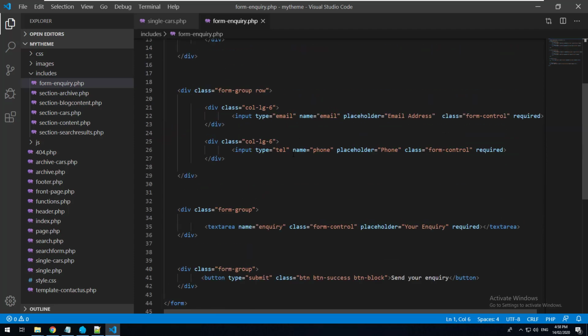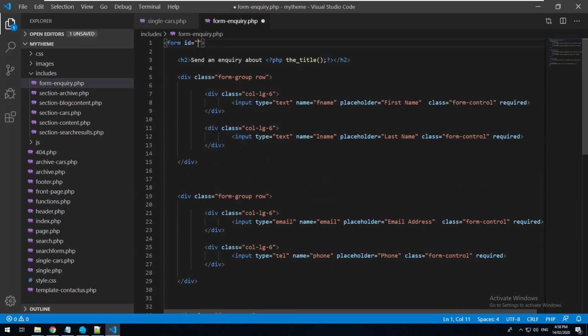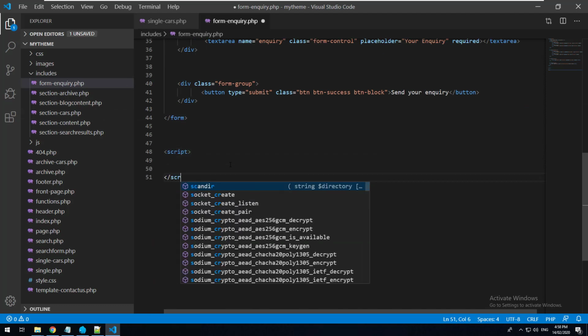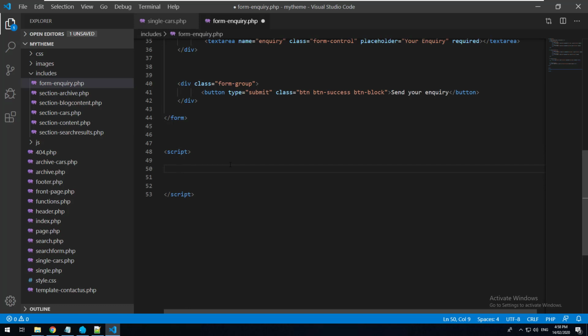The first thing we need to do is give the form an ID so we can target it in JavaScript or in jQuery. We then need to go to the bottom of the form and create a script. And inside those script tags, we want to create a listener for when the form is submitted. So we would do $('#inquiry'). So that's the ID of the form. And then .submit. And then we will run a function when it's submitted. And just to test it, we'll do alert hi.